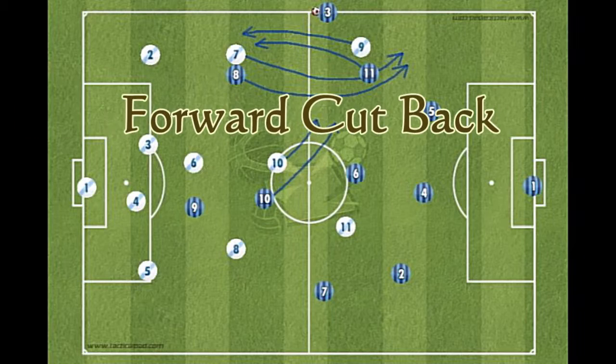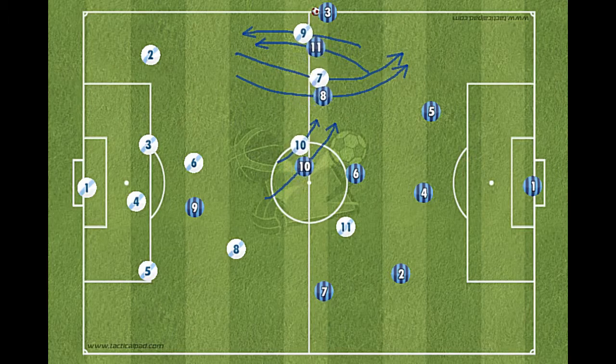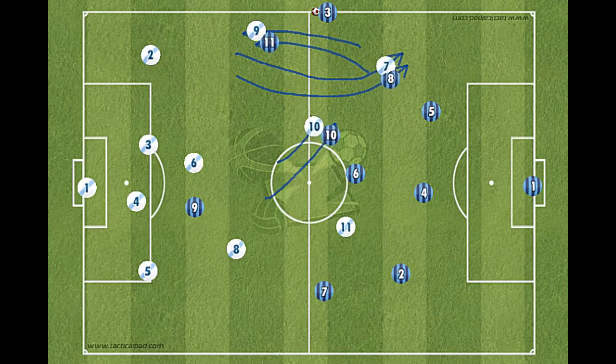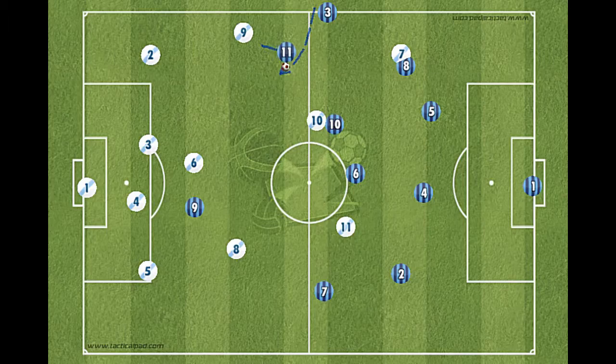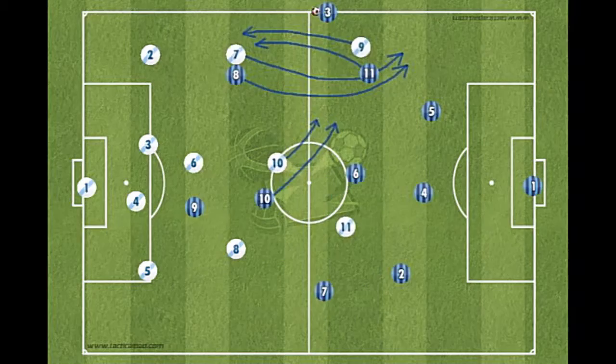Now the first one we're going to cover is going to be the forward cutback. Now remember, the exchange between the forward and midfield has to be done at pace. That forward makes a quick cutback, loses his mark, takes the ball, and turns. Let's take another look at this one.